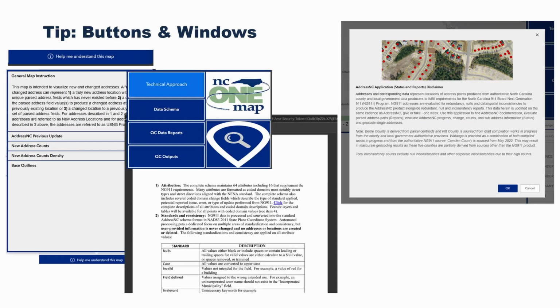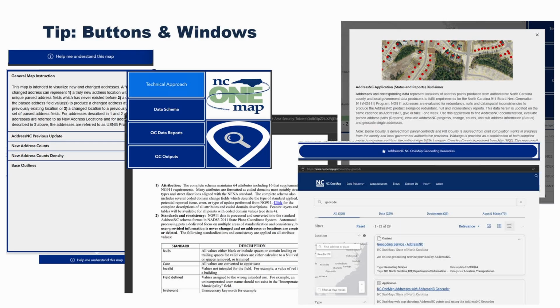On the home page, there are the technical documentations that open up a separate PDF link, or it takes you to browse to NC1 map or related information. And then we have this on another page as well.